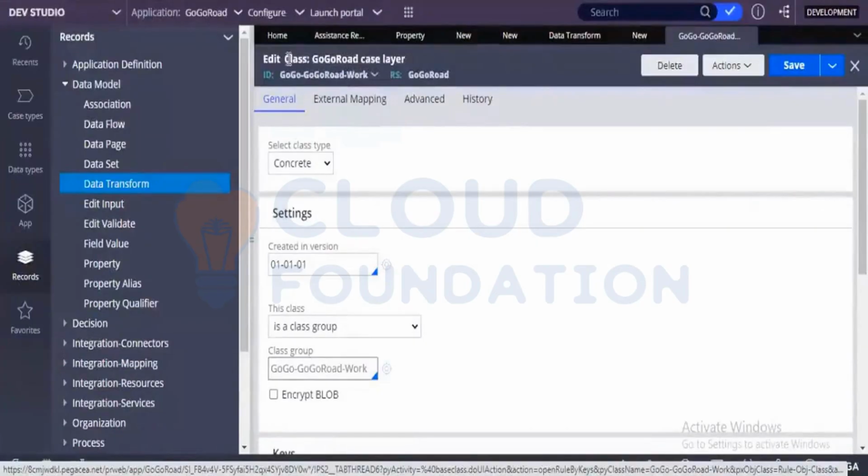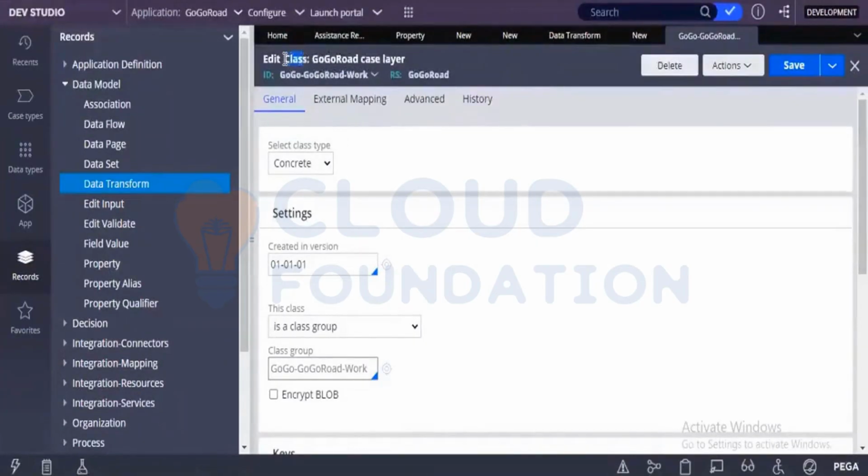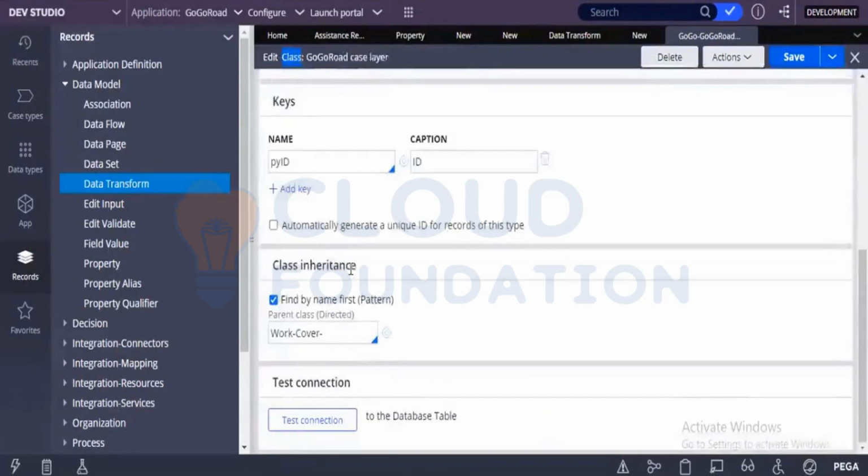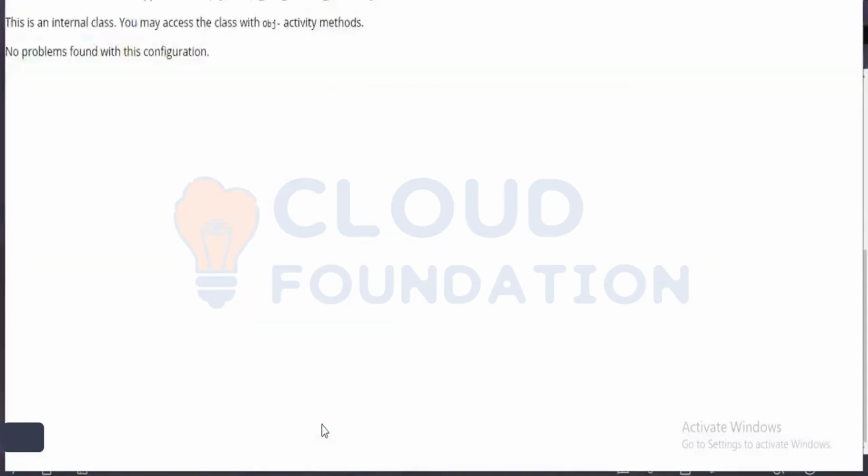See, I have opened a class rule. You can see on the top what rule you are opening. This is the class rule of GoRoadWork. Now, if you come down, you have test connection. If you click on this test connection, this class is mapped to one table. Pega Data, this is a table name.